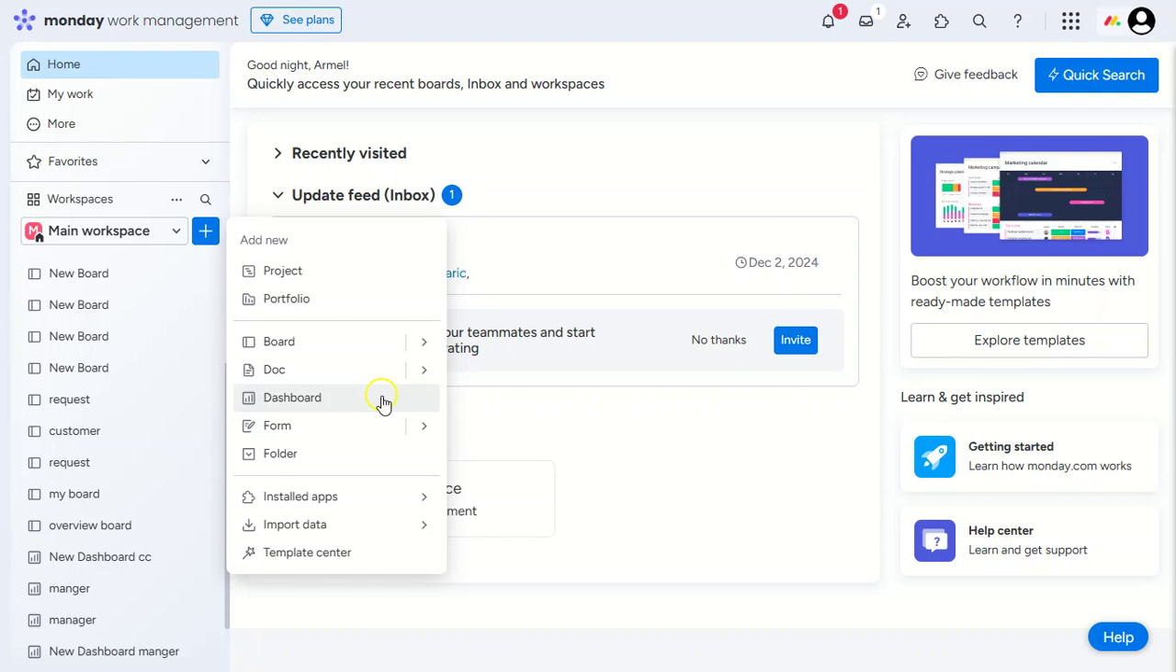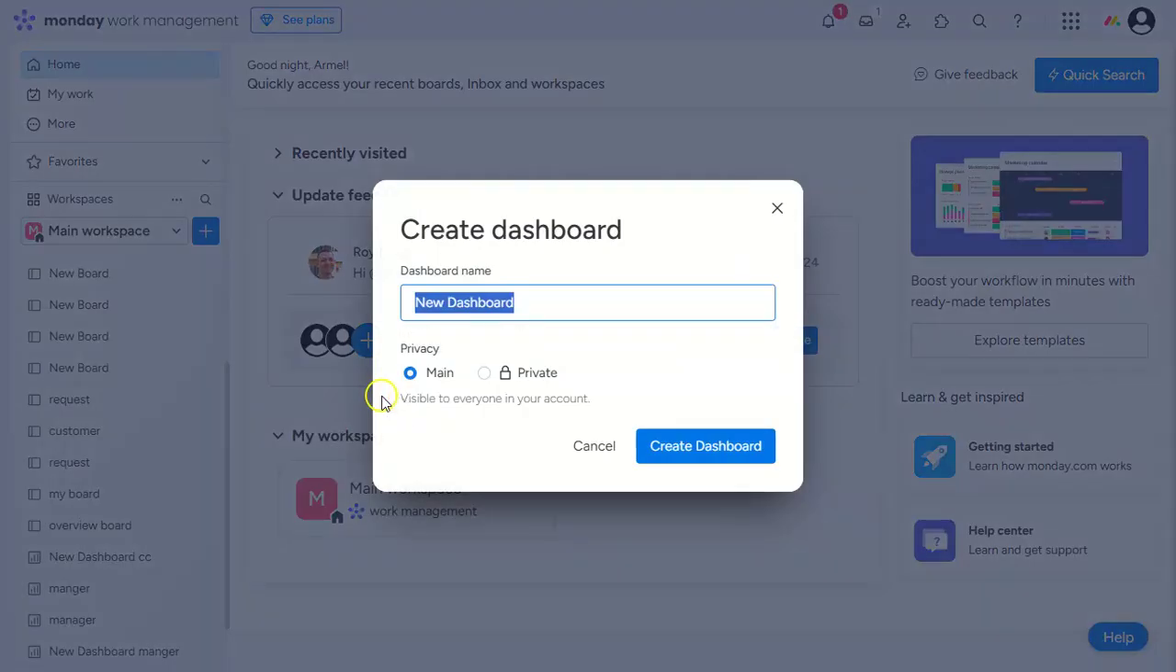Next, click on the New button at the top right corner of your screen. Select Dashboard from the drop-down menu. This will create a new dashboard, which is like a control room where you can monitor multiple boards at once.